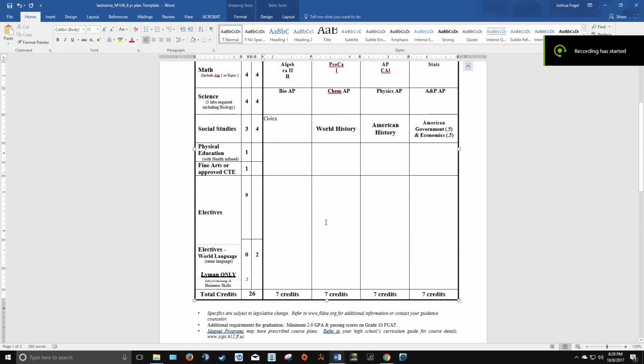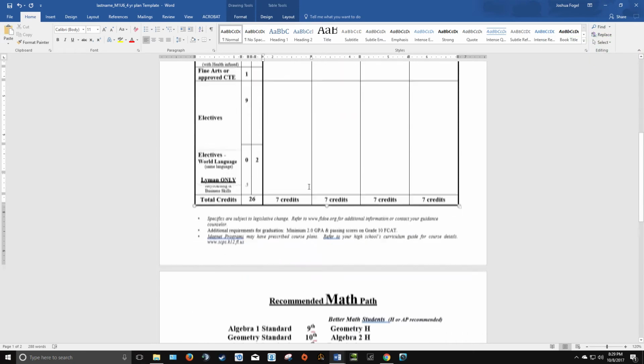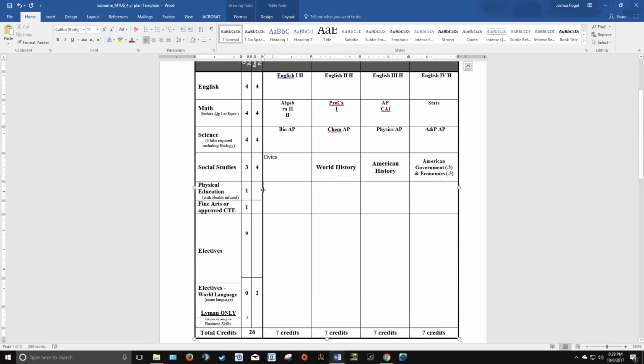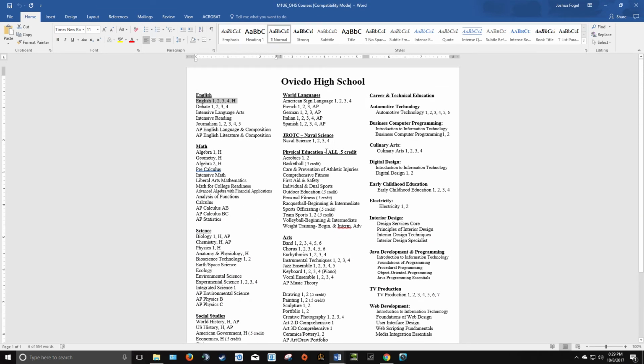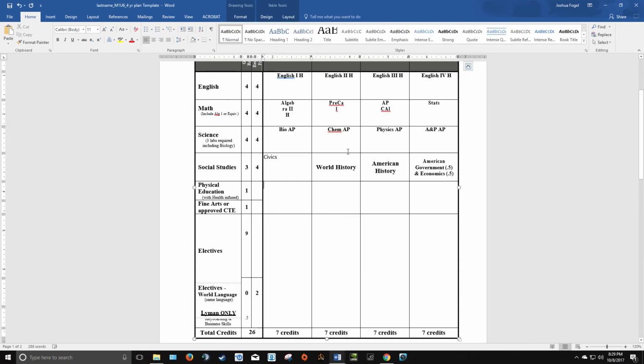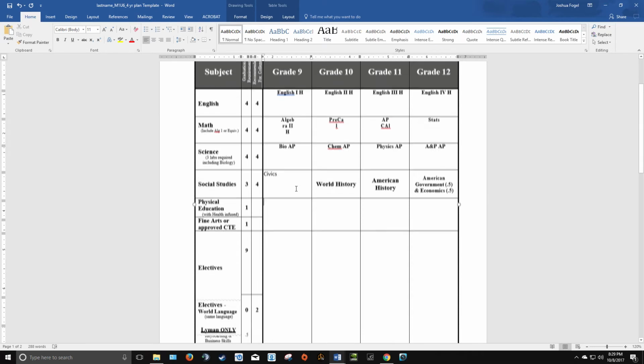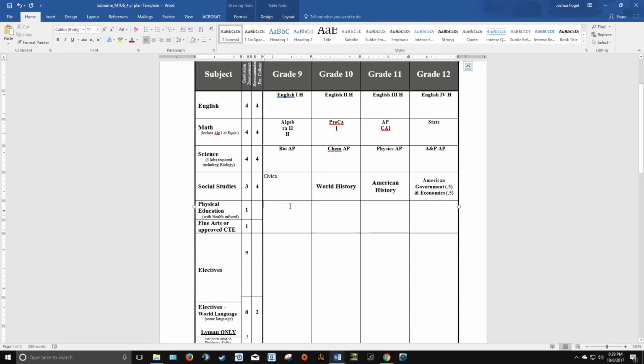Now, for physical education, as you can see, there is one full credit. This is something that we have to take. We have to take note of this. When we look over here, phys ed, it says they are all a half credit. So we can simply complete physical education in our freshman year if we would like. So our ninth grade year, we can just get it out of the way. We can take a fall PE class and a spring PE class.